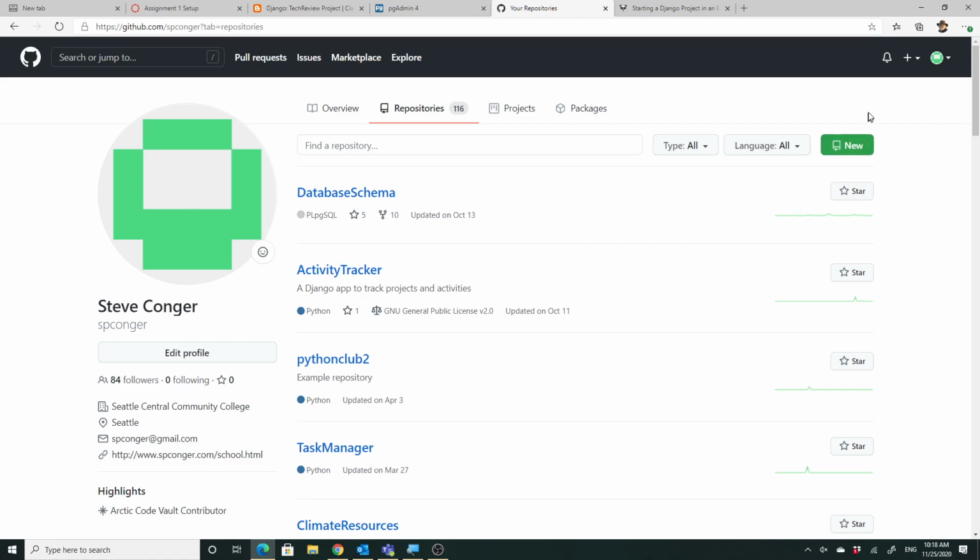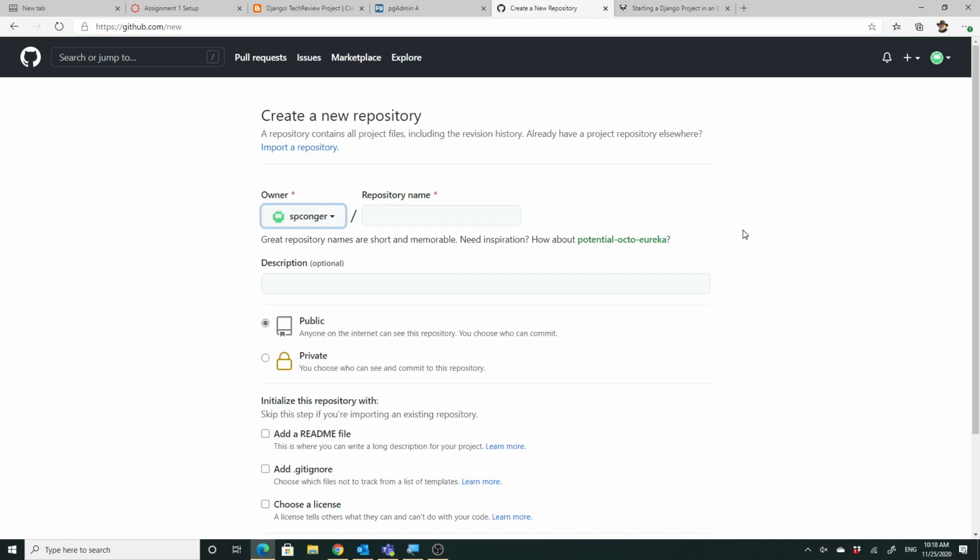All right, so I am going to create a new repository. You can do it up here, or you can do the other thing. So I'm going to do a new repository. I'm going to call it Tech Review Winter 2020. And I'm going to initialize it with a README file.